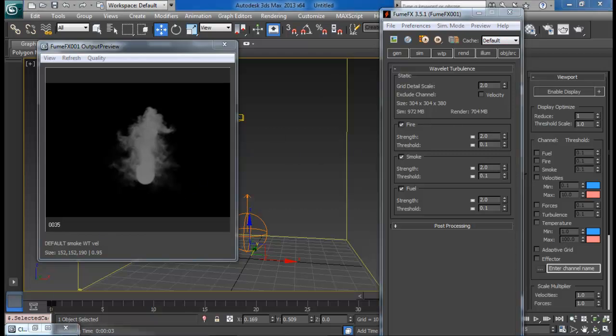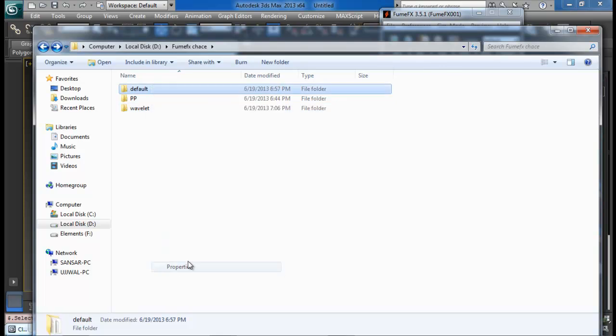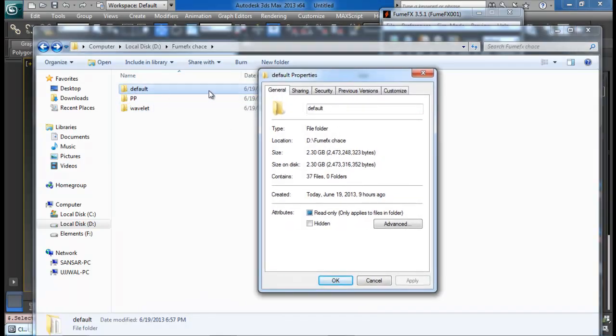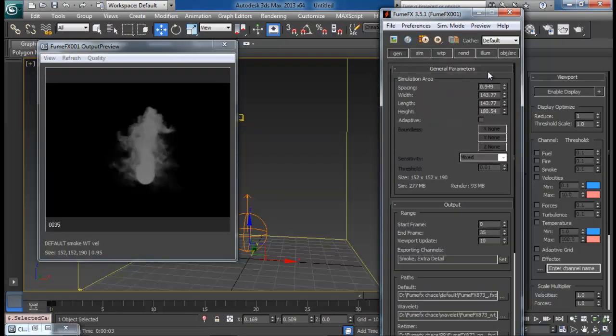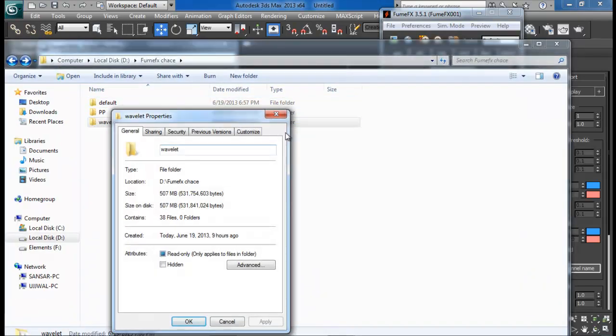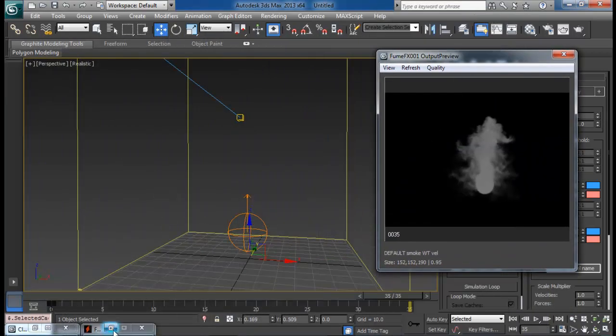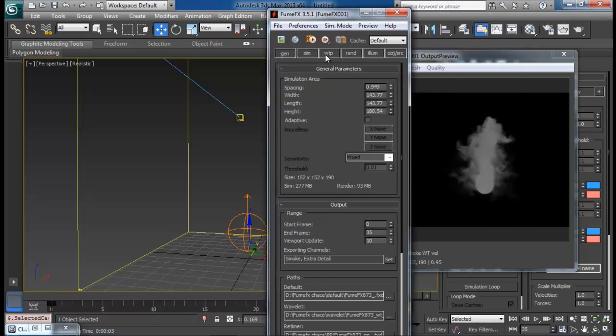Okay, we have done our wavelet simulation, so we can see we have got our wavelet data as well. Let us go ahead and check our file size. Our default simulation is 2.30 gigabytes. I did a pretty high res sim. It's not too high res, but the data went too high. And our wavelet data is about 500 megabytes. The difference in wavelet turbulence is that it adds some extra details into our smoke.